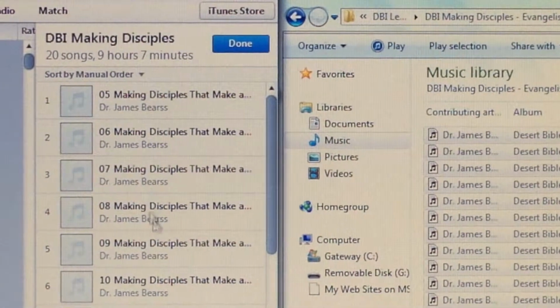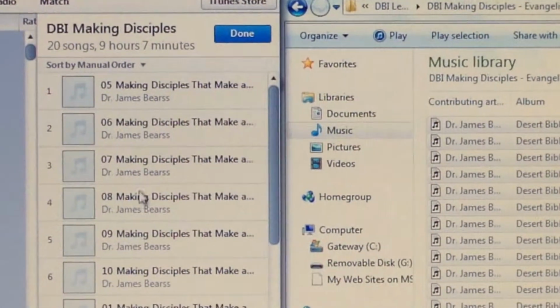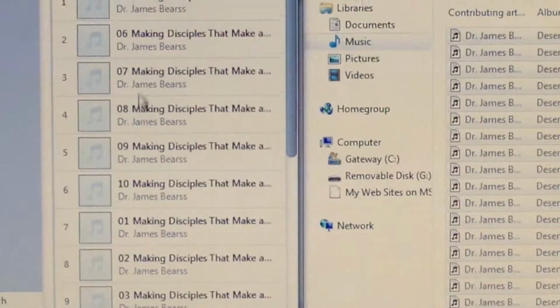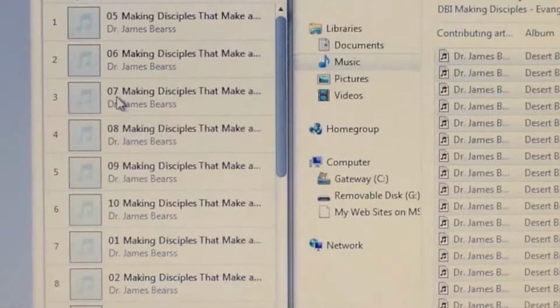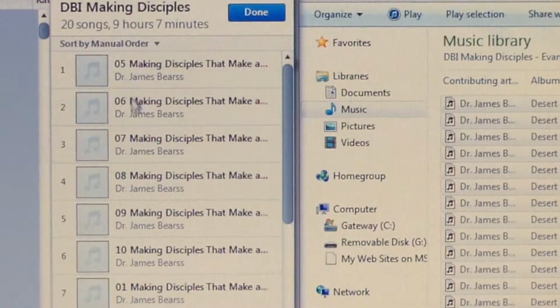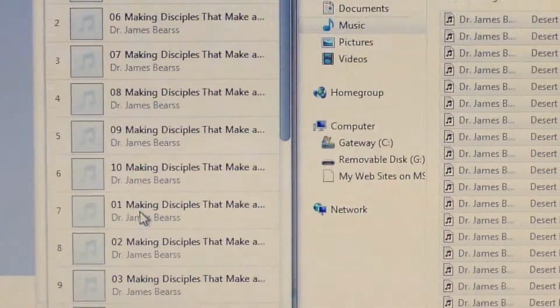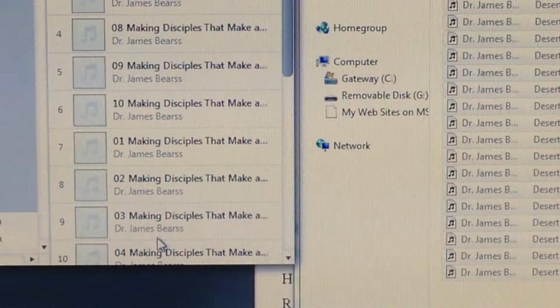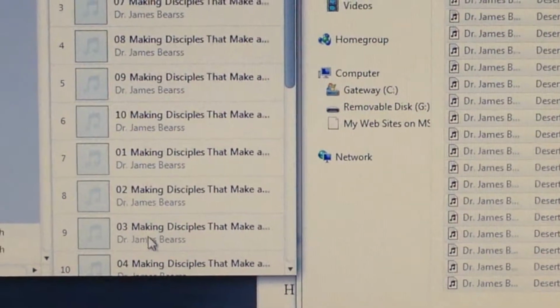Okay. Another thing that I want to look at is the order. Now this is good because this mixed up my order for me, which I didn't intend it to do, but this works great for you. I want to get these into the correct order. I don't want to listen to lecture 5 through 10 and then jump down into 1 through 4. So how do I fix that?